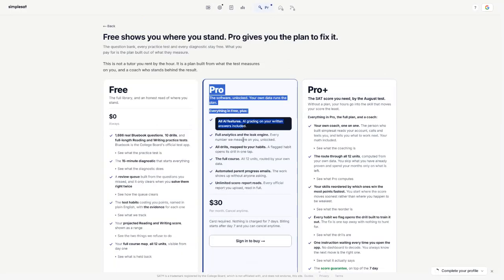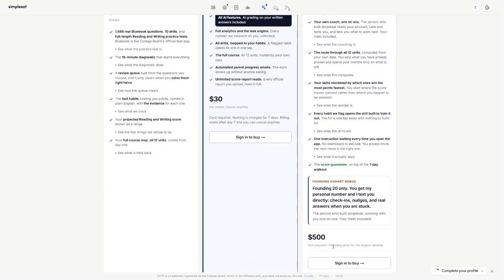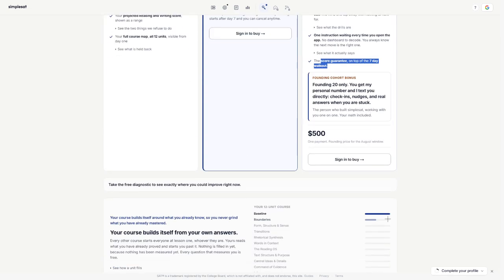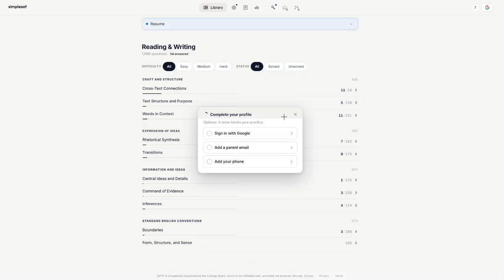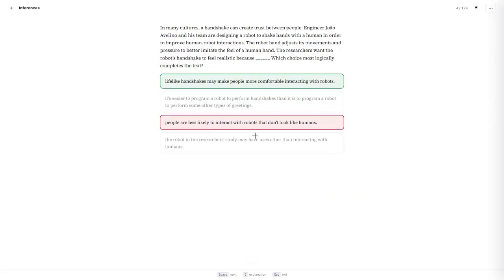But yeah, we have the pro feature, which is only $30 and it's monthly. And we have the $500 one, which has a guarantee and everything. We can guarantee that you get your score. And then you can see down here, your course builds itself. So I did some boundary questions, that's why these are filled. But if I did some inference questions, these are going to build, and it's going to show stats and data of stuff that I should probably be doing.